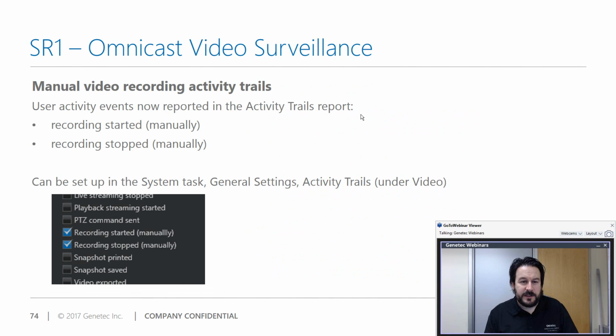Another thing that we have is a manual video recording activity trail. These are two types of events that were not being kept in the activity trails before: the recording started and the recording stopped. So now if you go into your system task, into the general settings, and take a look at activity trails, expanding video, you're going to see the two new features here, recording started and recording stopped manually. That's something that's nice to see and might be helpful for administrators too.